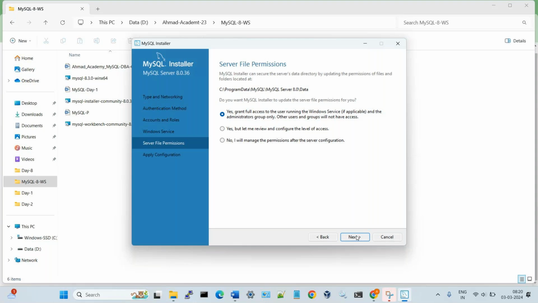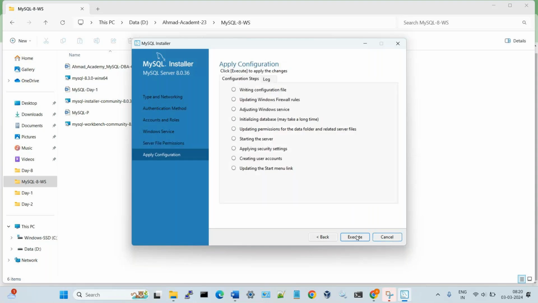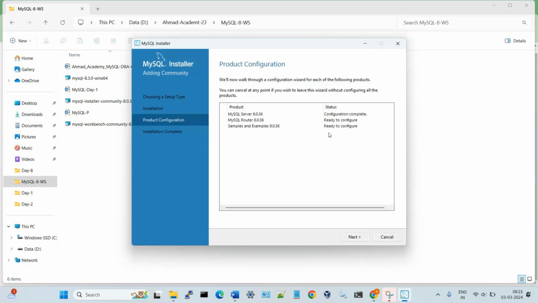And these are the configuration steps which happen, and this is the log section, so just execute. It will execute one by one. Writing configuration files means the parameter file, update Windows firewall rule, adjust Windows service, initialize the database, updating permission for the data folder and related server, starting the server, applying security, create user account, update the startup menu. Just say finish. So this configuration is complete.